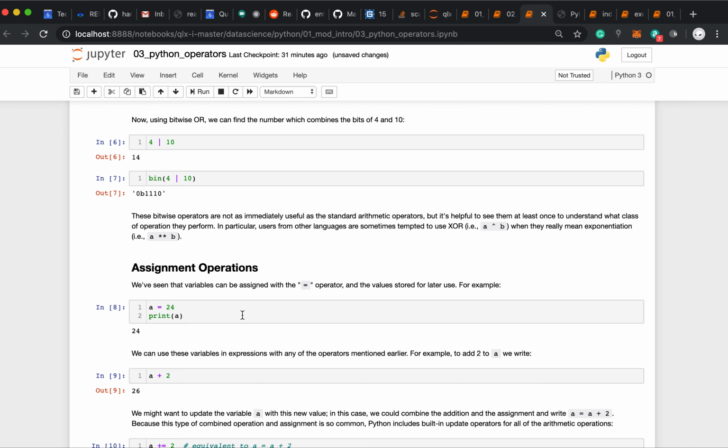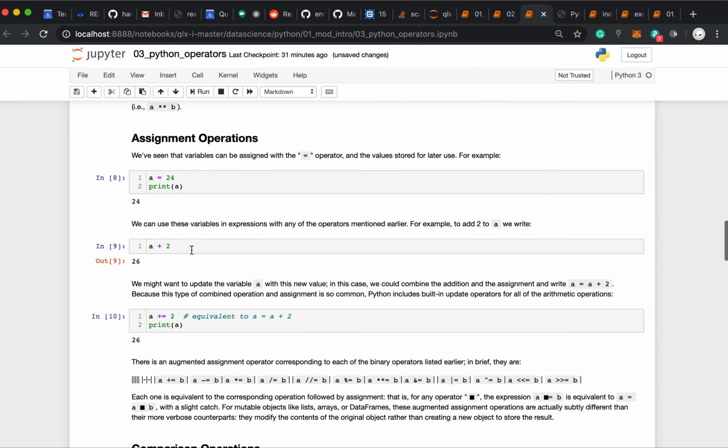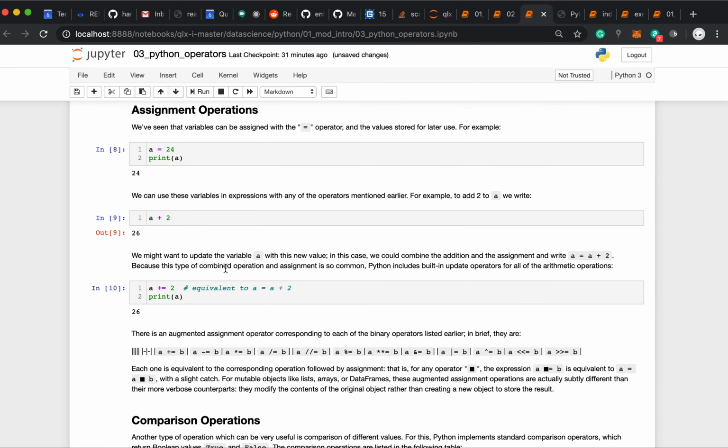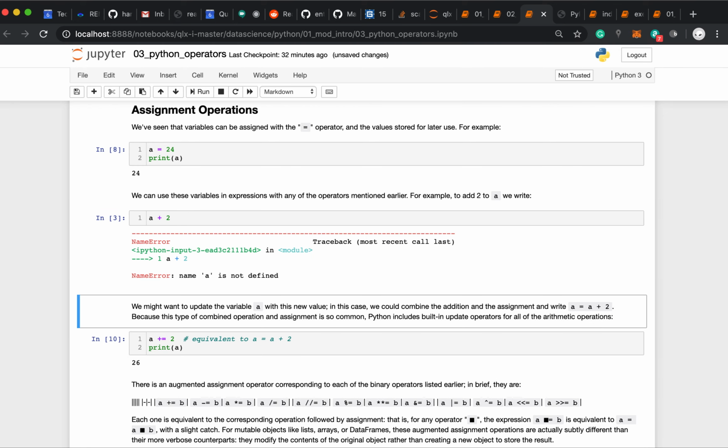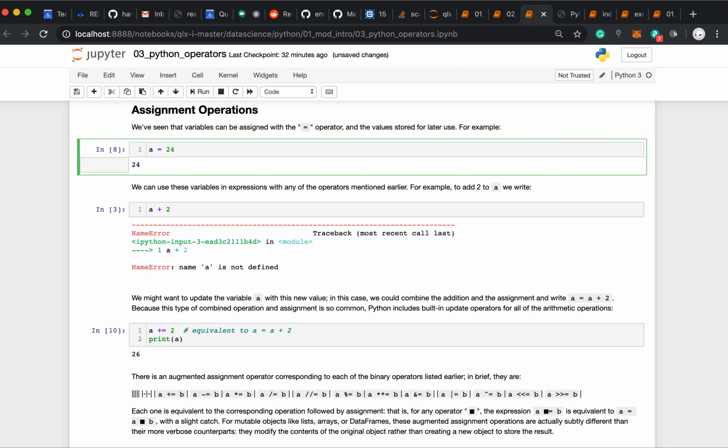And you can assign, which we already have seen this a million times, a equals 24. You can print that out. What's nice about Python, though, which I think is kind of cool, is you don't have to assign it first. You can just start going for it. So I'm going to first assign a equals 24. So I'm going to do that.